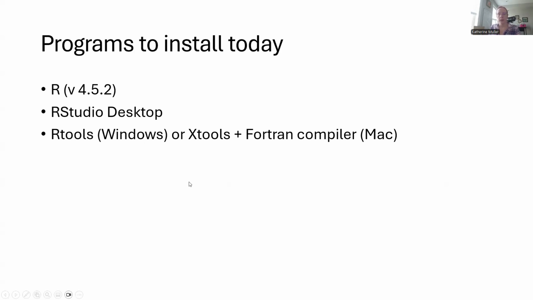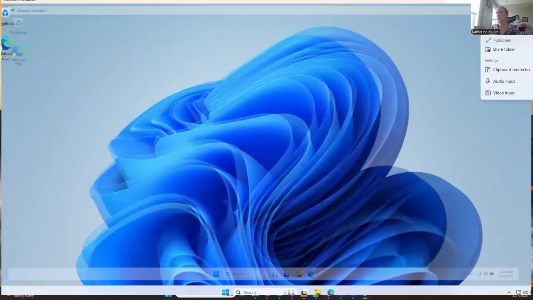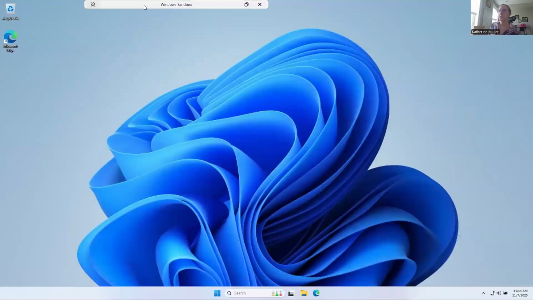All right, so I am going to switch over to this desktop view. I'm using this tool called Windows Sandbox to give me a clean installation environment. These instructions are for those who do not already have R on your computer. If you do have an old version of R and want to update things, I'll have another video for that.